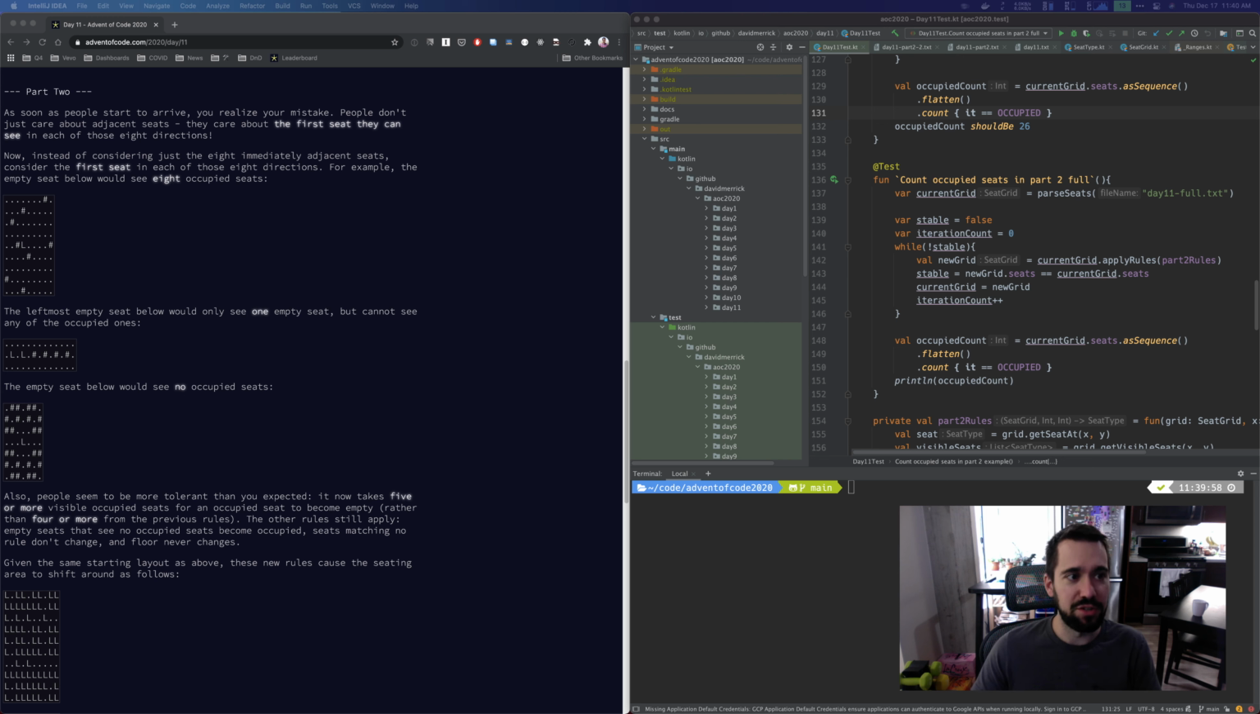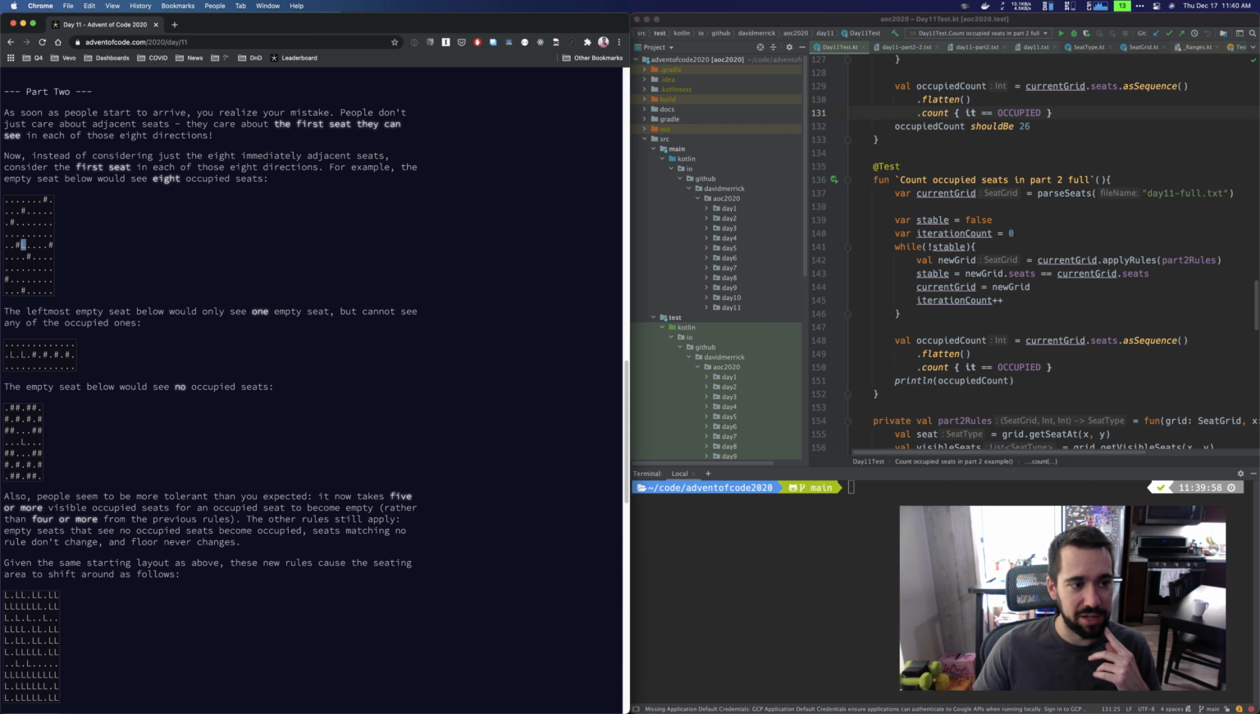So essentially, in part two, as soon as people start to arrive, they care about the visibility of seats, not adjacent seats. So this L seat here would see, straight up, an occupied seat, and then occupied and occupied. This person would actually see 8 occupied seats. And so you have to not just look at adjacent seats, but you have to walk the grid until you come across a seat, or you come across nothing. And so you have to account for both of those cases.